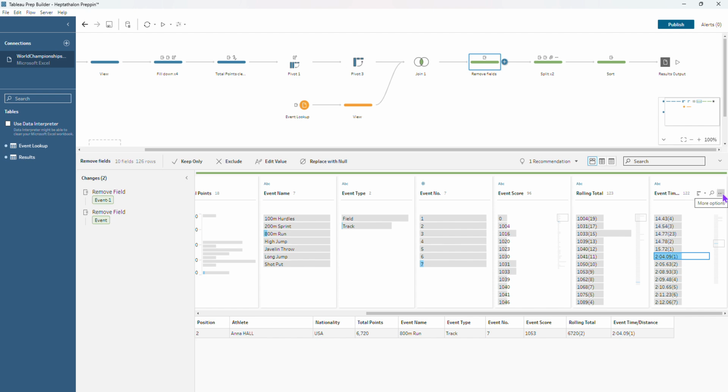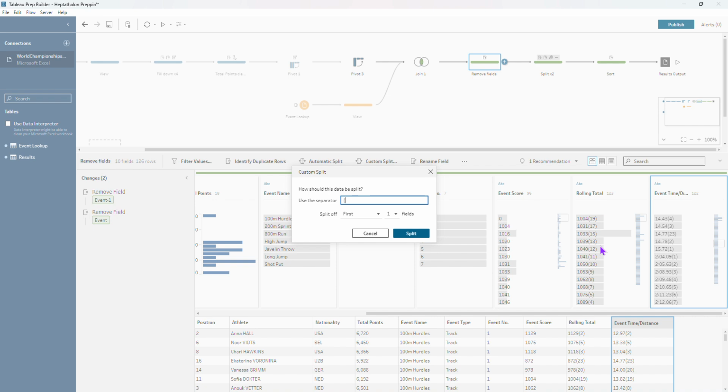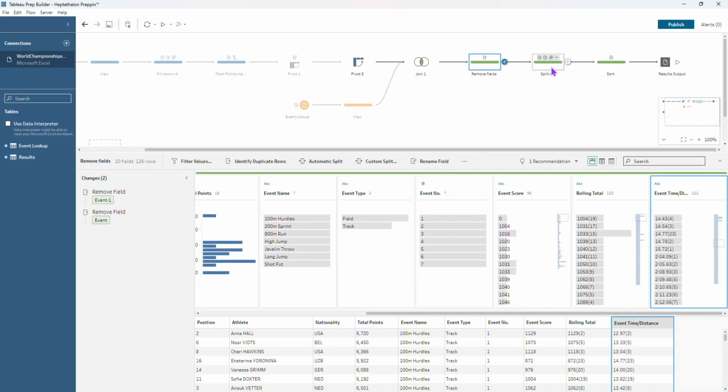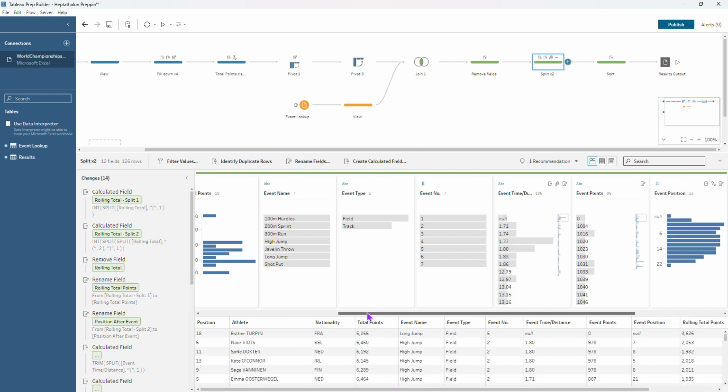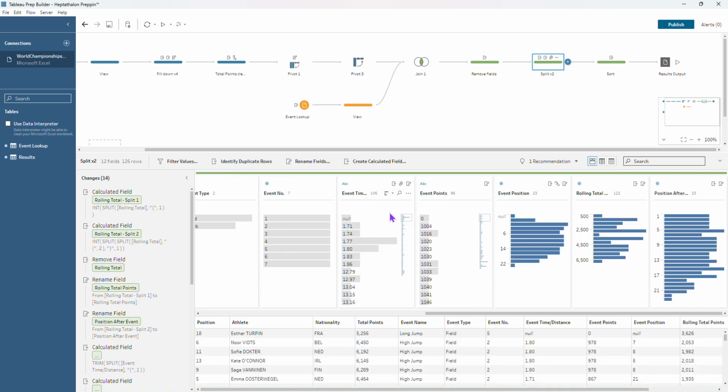So I chose to just do more of a custom split there instead on the opening bracket. And then for that position field that would still have a closing bracket in it, just remove the punctuation from that field so that we are, in the end, left with these fields here for the event time / distance. Then we've got the event position for that particular event, sorry, the rolling total and the position after the event. Lovely.